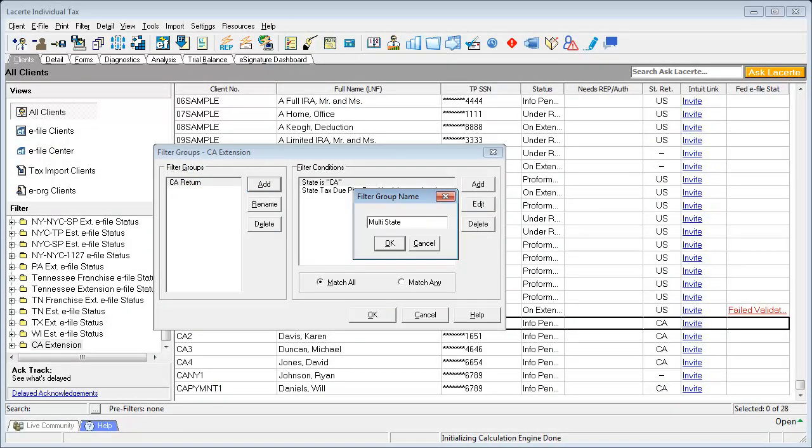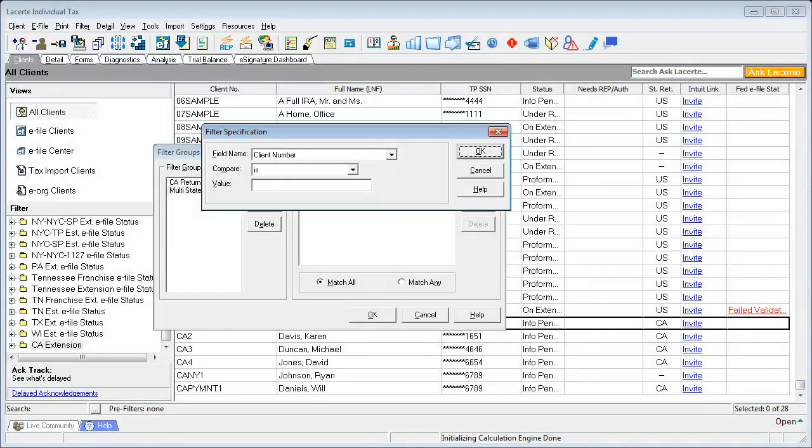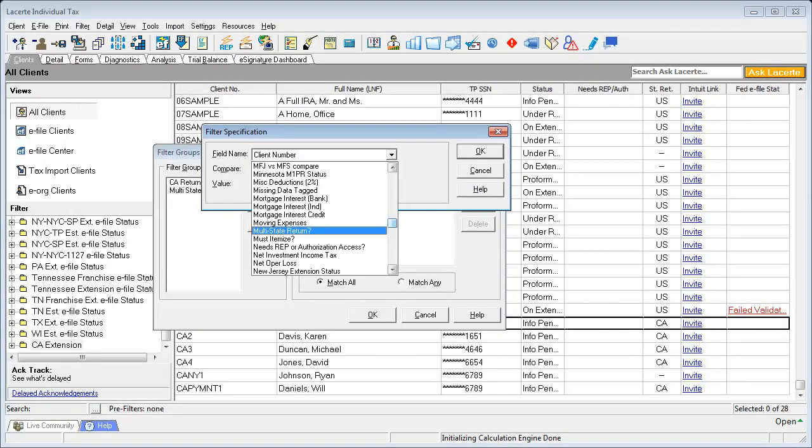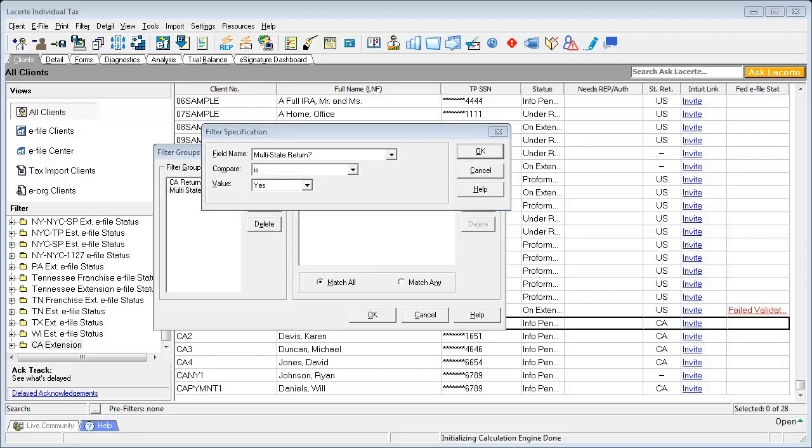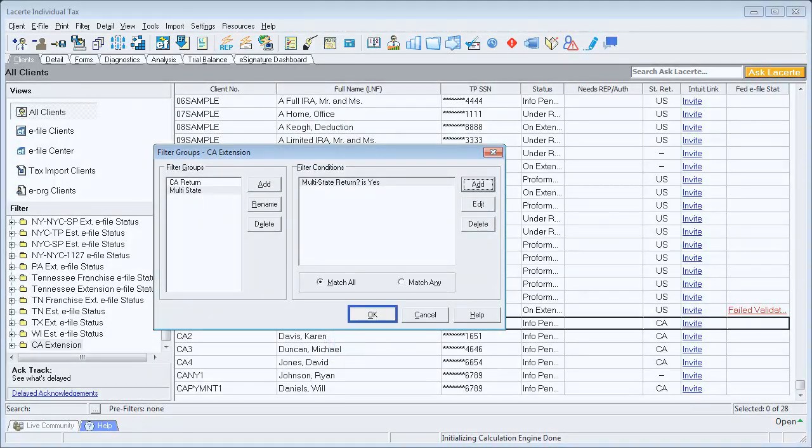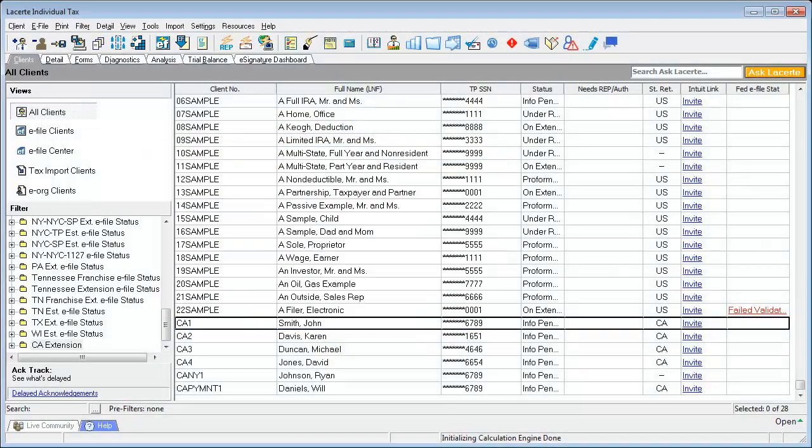Enter Multi-State. Click OK. Highlight Multi-State in the Filter Group, and then in the Filter Conditions window, click Add. From the Field Name drop-down, select Multi-State Return. In the Compare drop-down, select Is. And in the Value Input field, select Yes. Click OK. Click OK again to close the Filter Group screen.